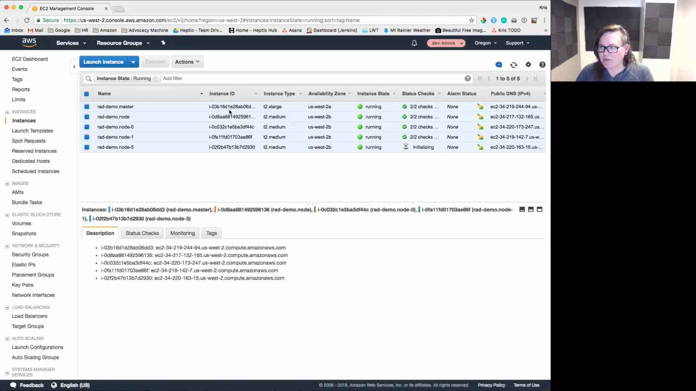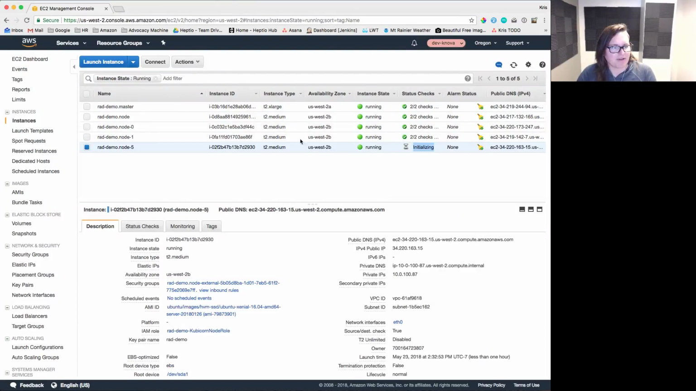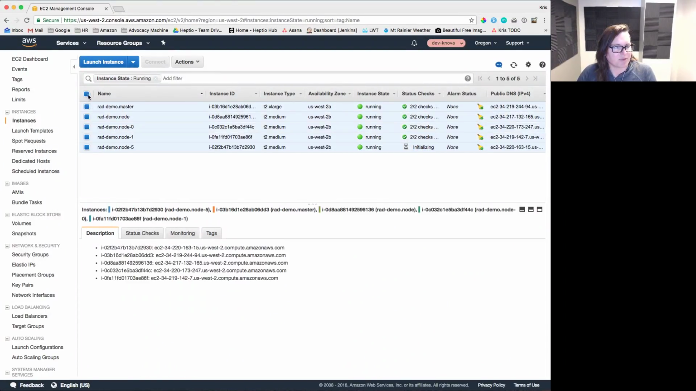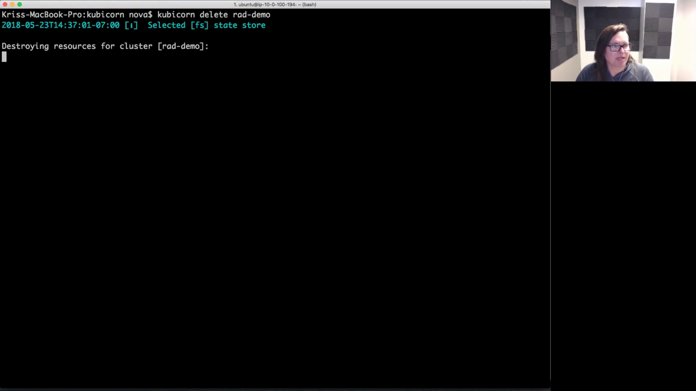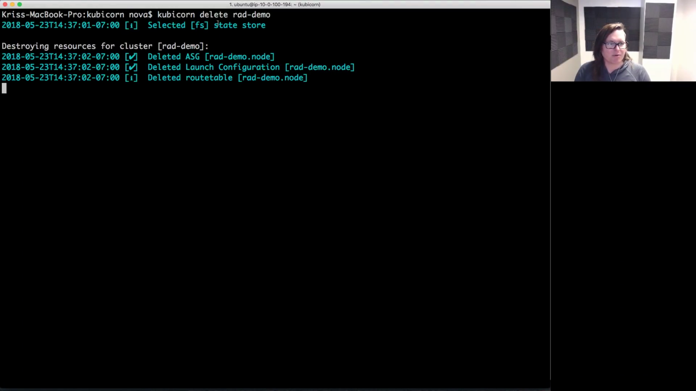The controller is probably in the process of coming back to life. Oh yep, it looks like it just created 5 here. So the controller is already catching up to us, so we really need to be quick here. So instance 8, terminate. Terminate all those, jump back into the command line as quickly as possible. Run our delete command, which is now deleting autoscale groups, launch configurations, and route tables.